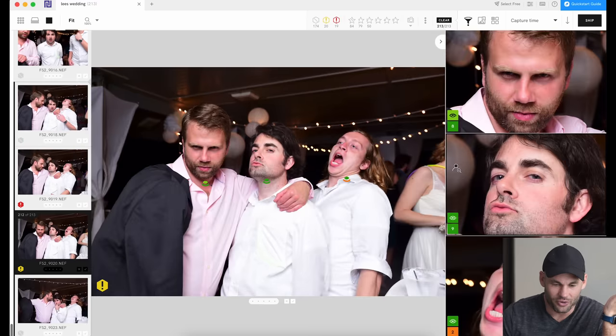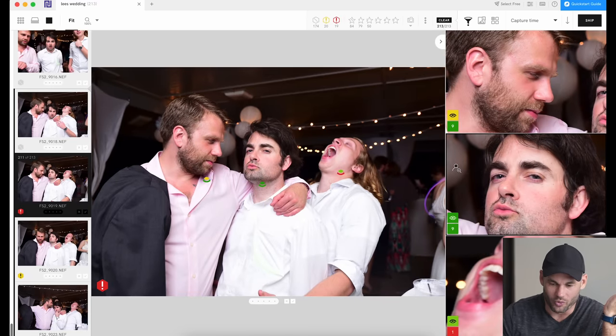And again, as we go through the reception here, you can see it's warning you when there are images that are out of focus. Oh gosh. Crazy, crazy night. So I think you get the idea.